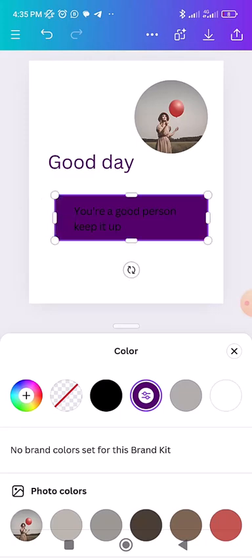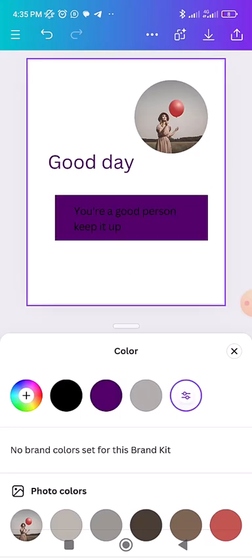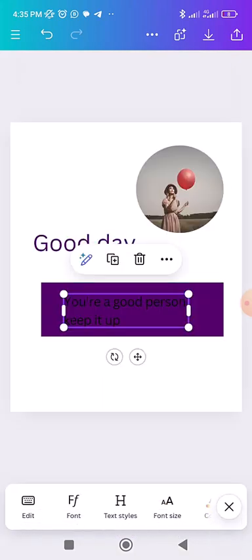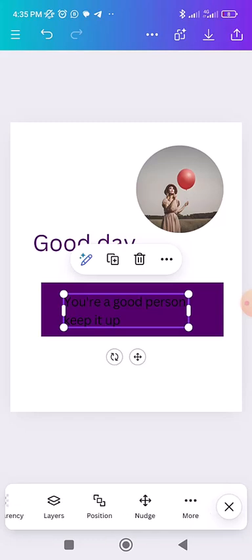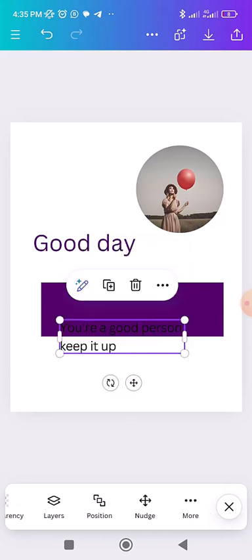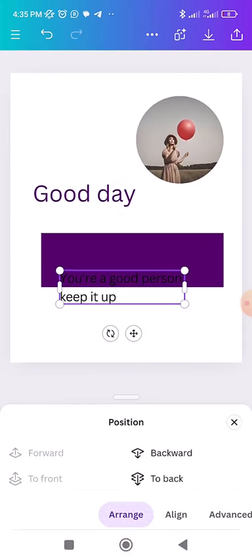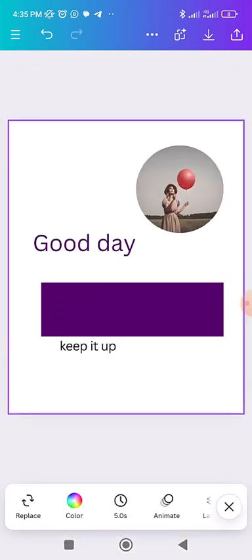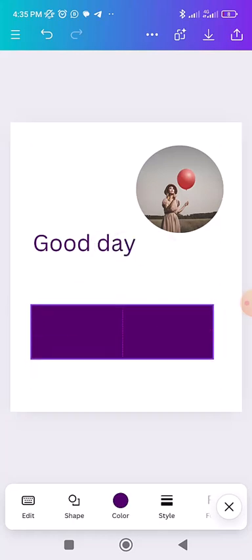So like this now, currently the text is on top of the shape. So let's assume that the text was behind the shape, for example. That's where positioning comes in. So I'll say send backward. So the text now will be placed behind the shape. So now let's assume the shape is on top of the text, but we want the text to be on top of the shape.